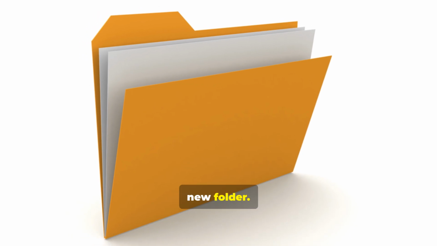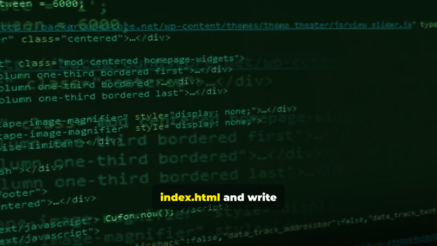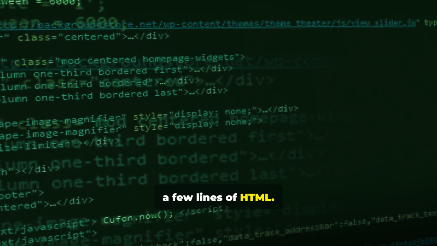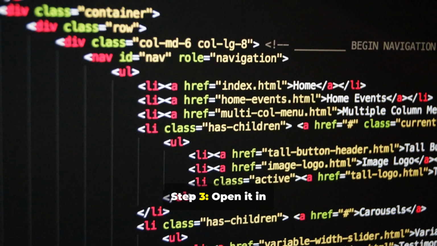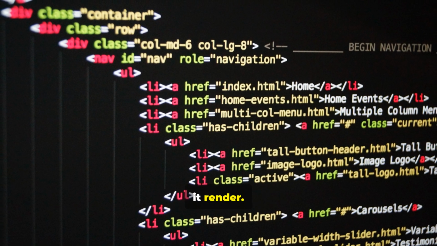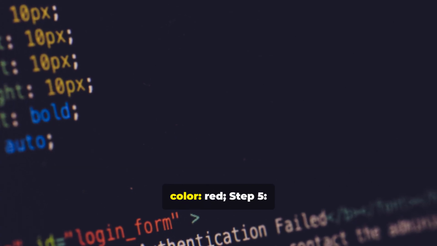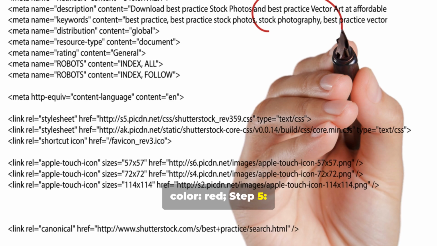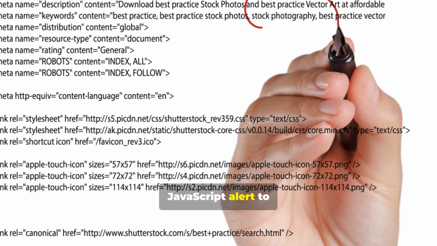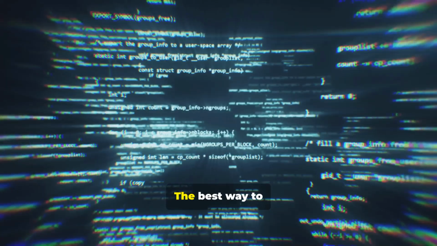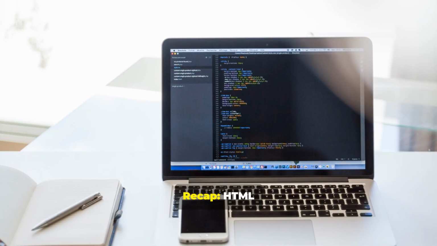Step 1: Create a new folder. Step 2: Add index.html and write a few lines of HTML. Step 3: Open it in your browser to see it render. Step 4: Link style.css and try color: red. Step 5: Add a simple JavaScript alert to feel interactivity. The best way to learn is by doing. Keep building and experimenting.